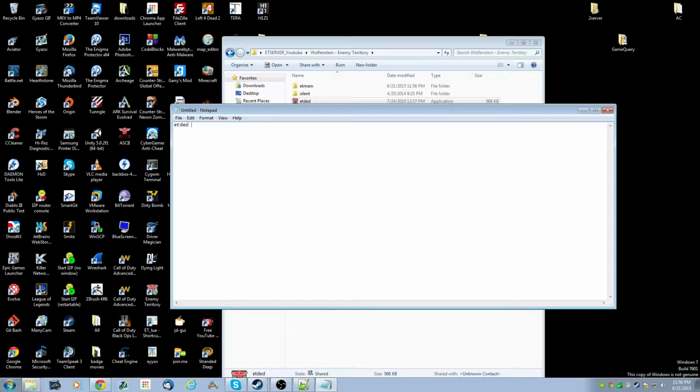So we're going to type that, and we're going to do +set dedicated to make sure you know it's a dedicated server, +set net_ip, and this is going to be your server IP. I'm just going to use my local machine IP. +set net_port, this will be your server port. I'm going to use the default, which is 27960.